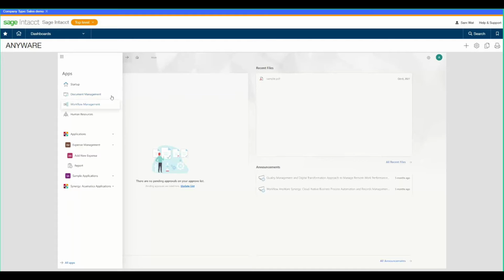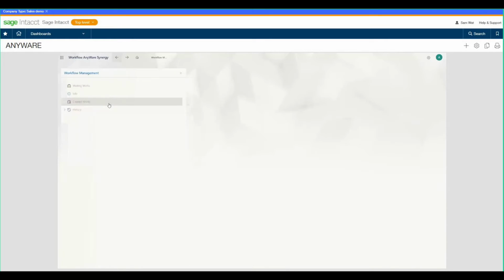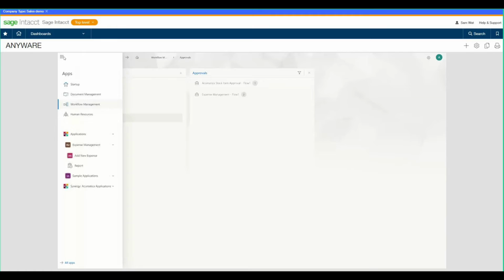First of all, let us get into the workflow management module. In this module, we can find all our pending tasks and also all the requests that we have sent out, which are waiting for someone's approval. As for all the business processes that we digitize in Synergy, those are the applications in our system. In Synergy, we can digitize any business process for any industry. Here is one of the examples.